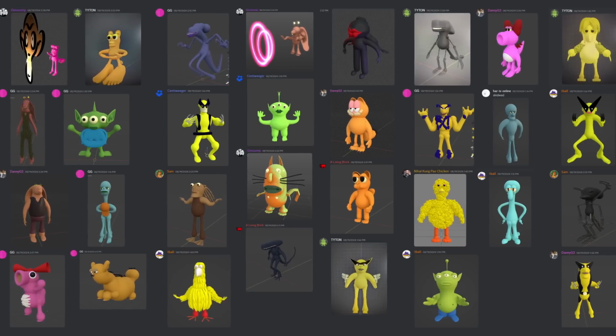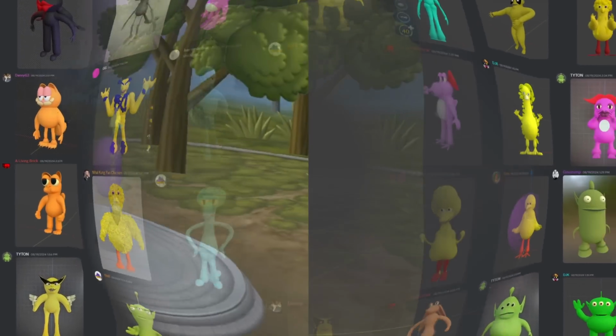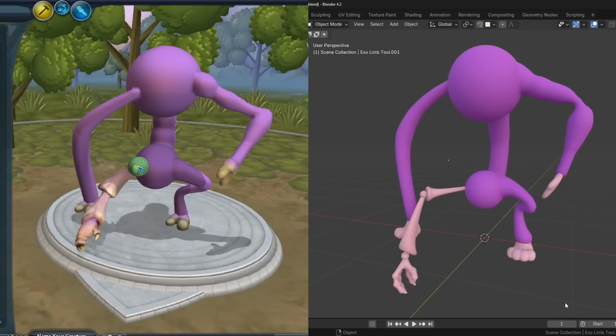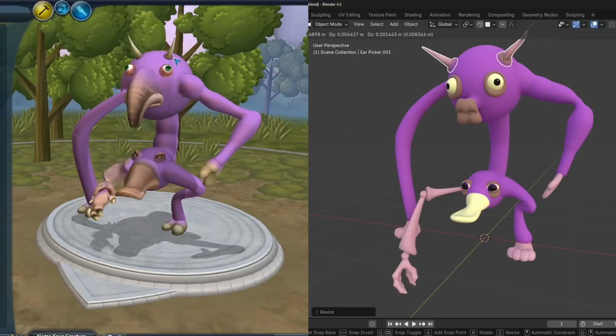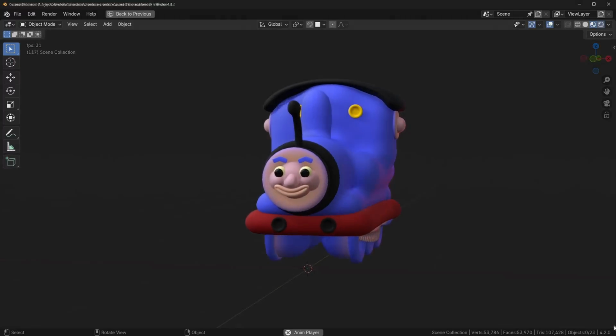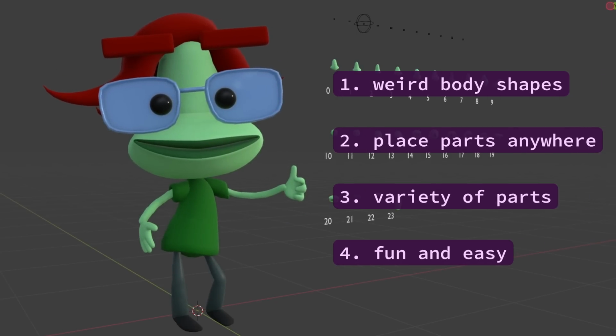So there's definitely a lot of room for improvement, but remember what I said I liked about the Spore creature creator? It let you twist the body into weird shapes and place arms and legs wherever you want. It had a big library of parts. And you didn't have to be an expert to have fun making cursed creations. So, I think my creature creator definitely succeeded in these ways.